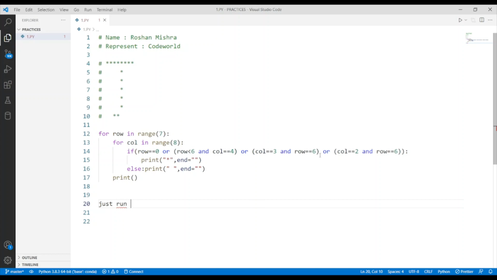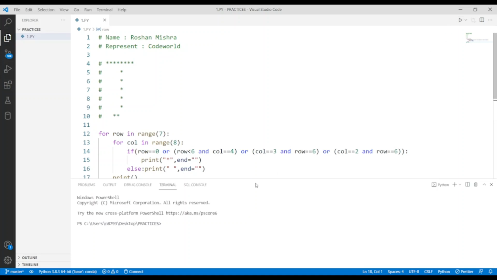Just run this. Hope we will find the J pattern correctly. Let's try. So yes, perfectly we are finding our J pattern.